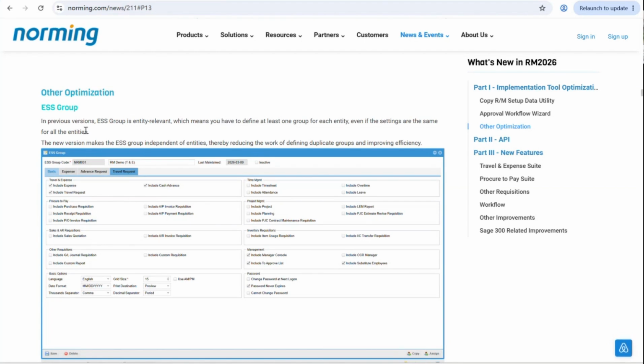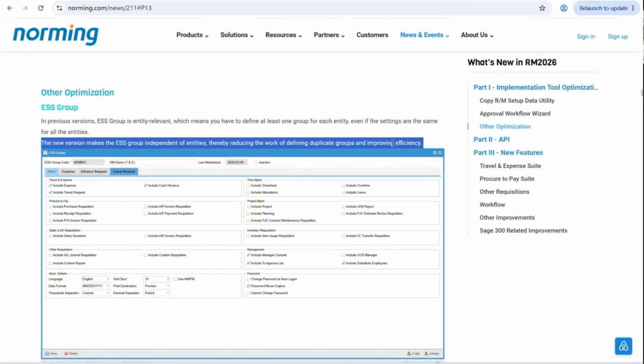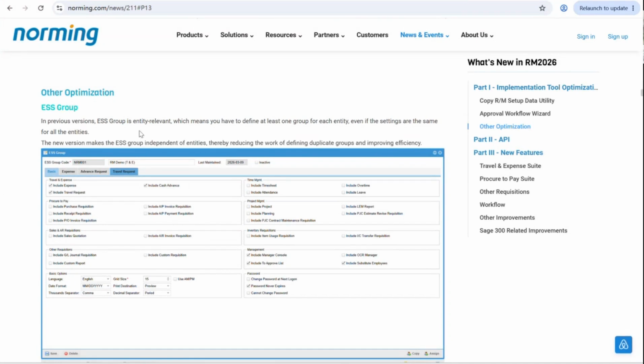But now in the new version, we make the ESS group independent of entities. So for the example I gave you just now, only one ESS group is required, which makes the implementation process easier. Okay, so that's the ESS group.